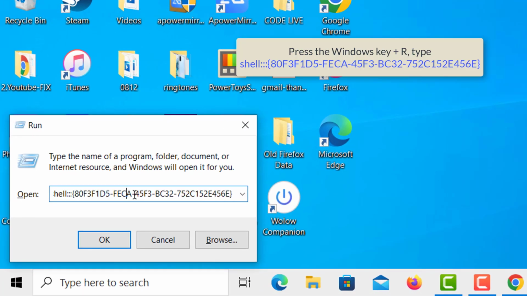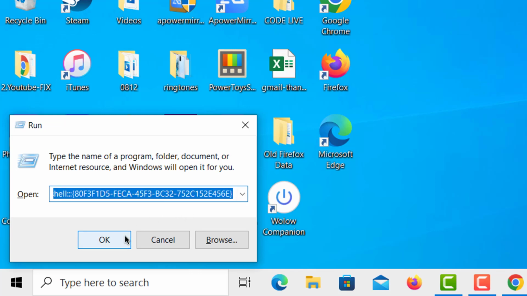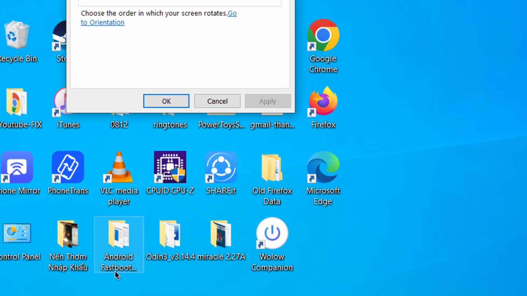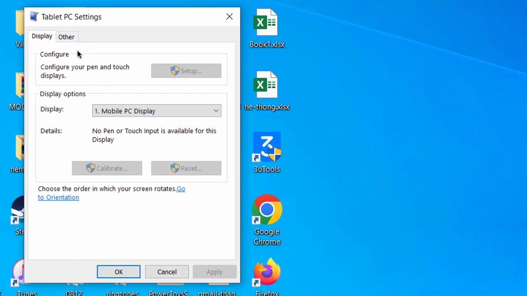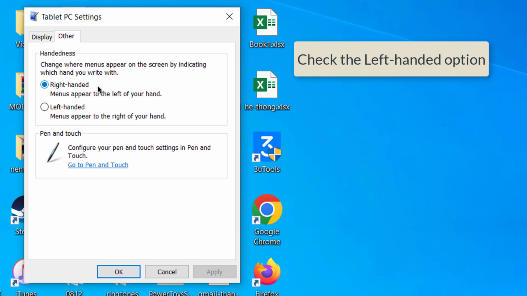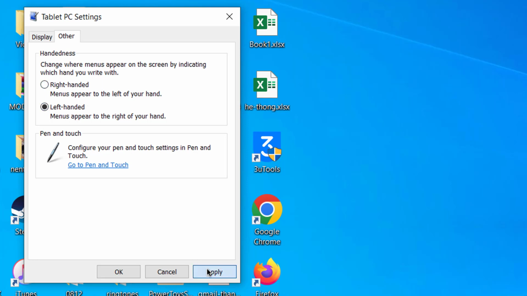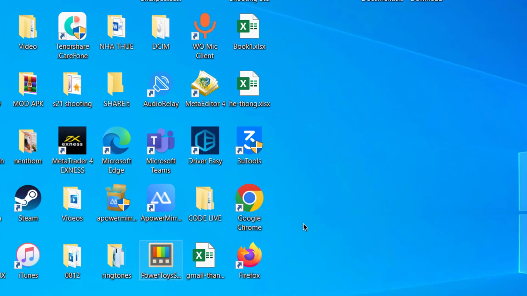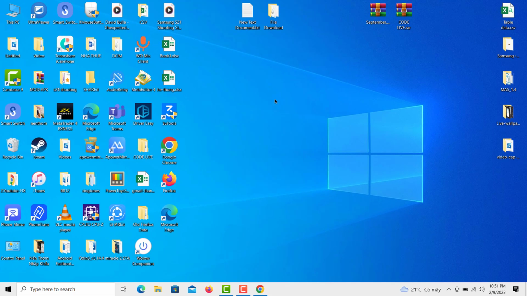Press the Windows key plus R to open the Run box. Type the following command and press Enter. When the Tablet PC Settings dialog opens, click the Other tab. Check the Left-handed option and click OK. Windows 10 will open the right-click context menu to the right side of your cursor.